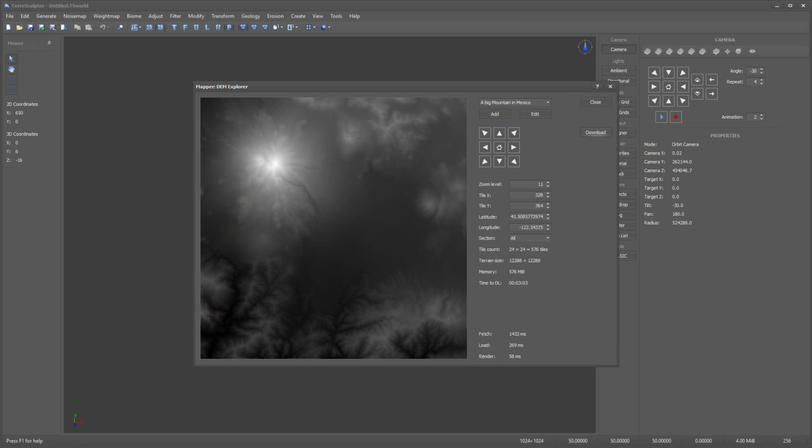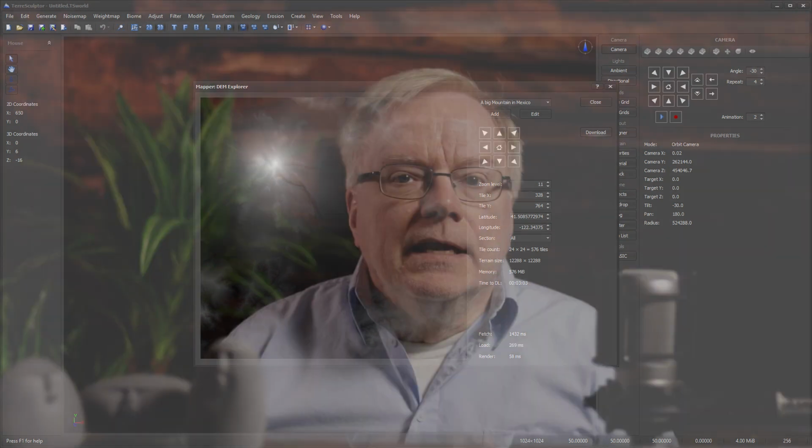TerreSculptor also has a number of updates on the Mapper DEM Explorer, improving the Earth Preview navigation, the tile performance, and the available download resolutions.